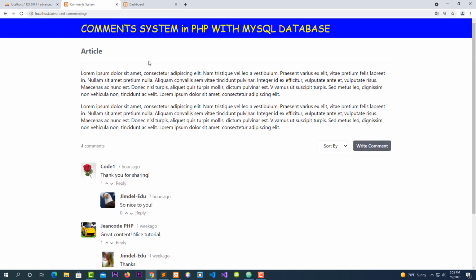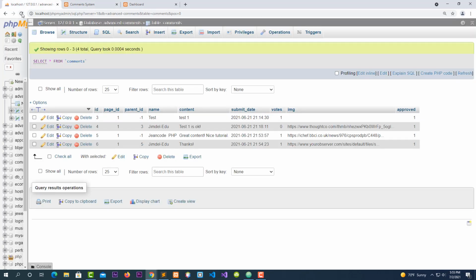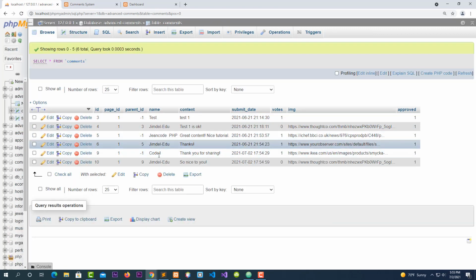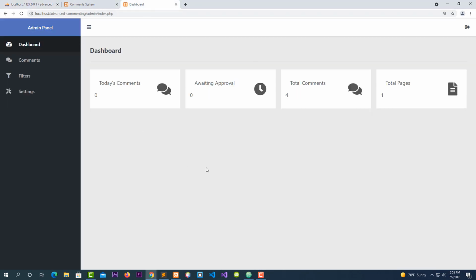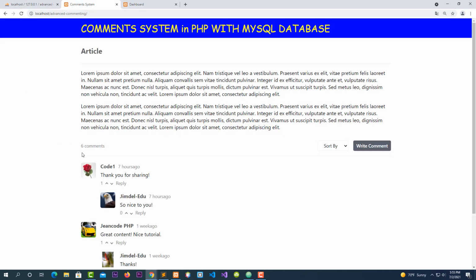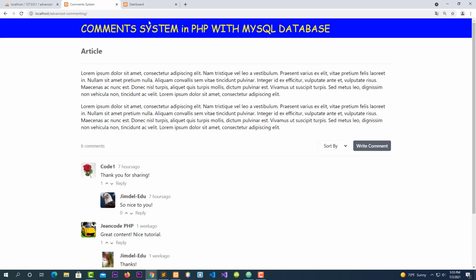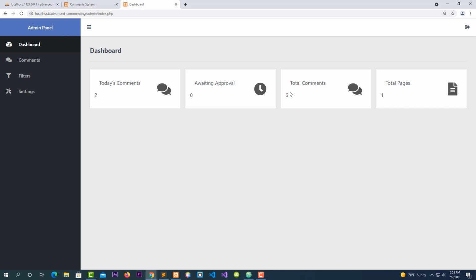Now let's go to inside our database and refresh the page to see if we got 4, we're supposed to get more. Refresh it. Now we have 1 2 3 4 5 6. Let's go back inside of our admin panel and refresh the page. We're supposed to get for today 2. We have 2, and for total, refresh here, we have 6. We have 6 here. Total comment 6.